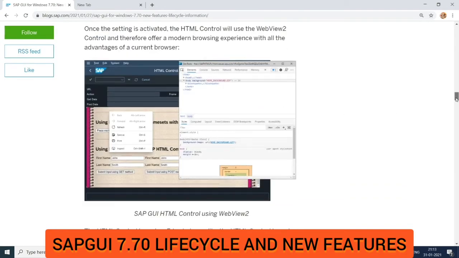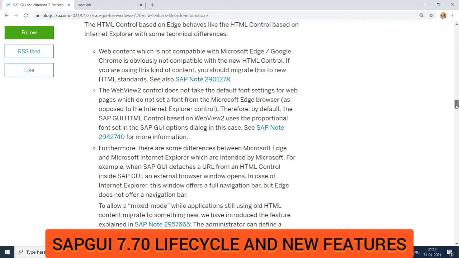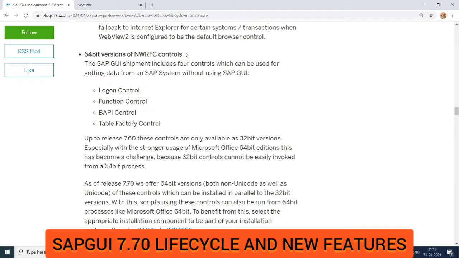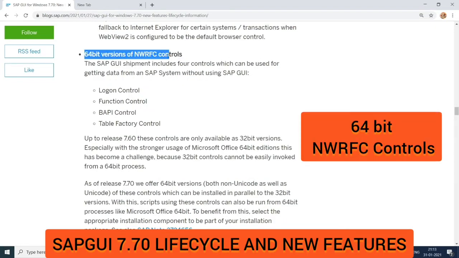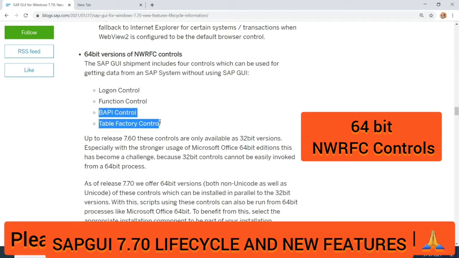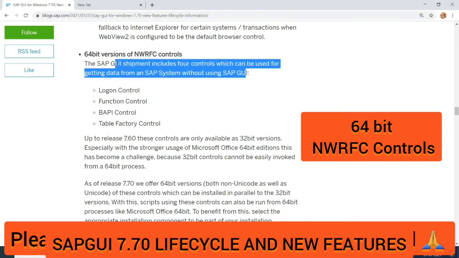The second important feature included in SAP GUI 7.70 is 64-bit versions of NWRFC controls. The SAP GUI shipment includes 4 controls. They are logon control, function control, WAPI control and table factory control, which can be used for getting data from an SAP system without using SAP GUI.